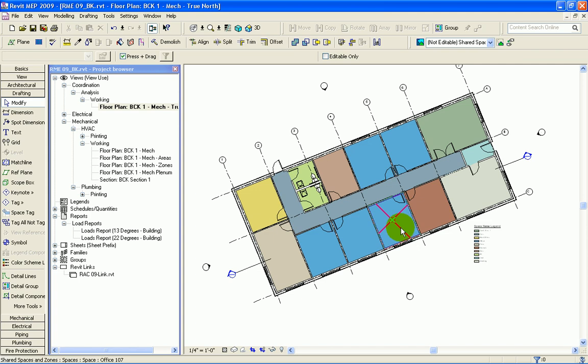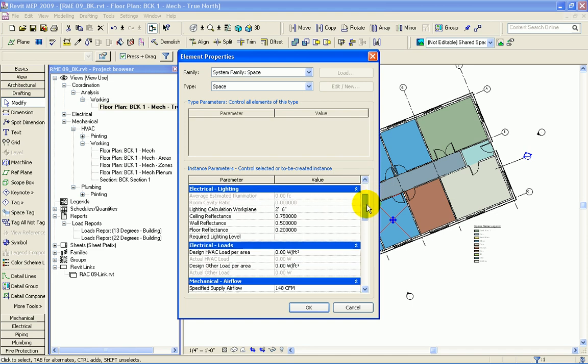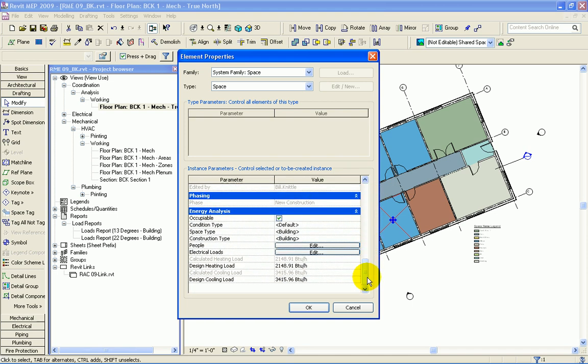So let's take a look. We got a lot of these blue spaces in here. These are office spaces, right? So if we pick one, we can right-click and go to Element Properties. And in the element properties of that space, we can scroll down to Energy Analysis. And there's some parameters down here that we can change the values of. Notice that we have an occupiable parameter, and it's a yes-no statement, so we get a checkbox. So yes, this is occupiable.